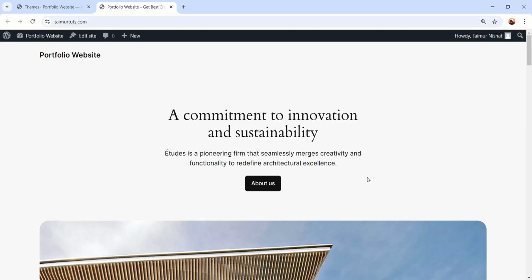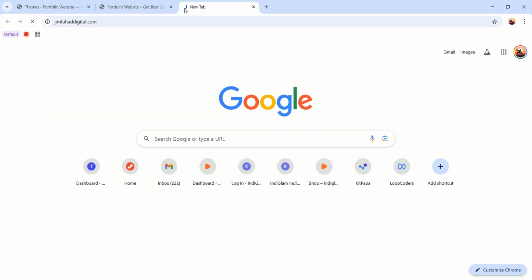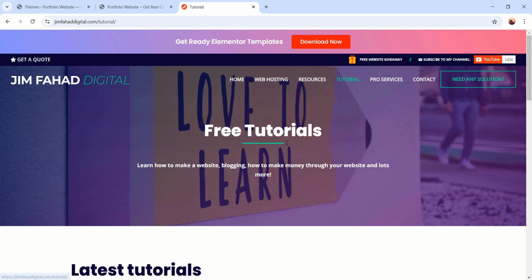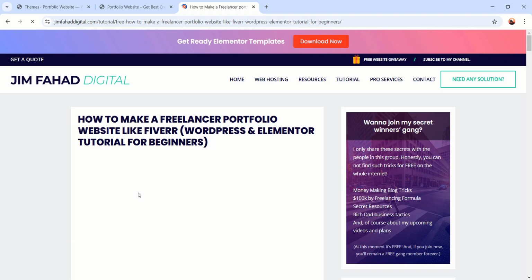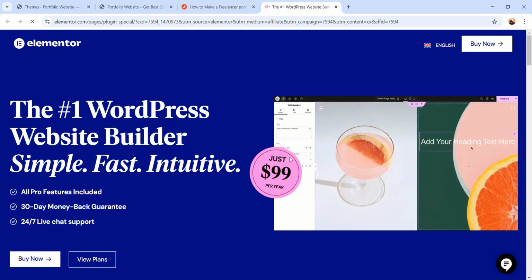So to get the Elementor free account, you can go to jimfahaddigital.com. By the way, the link is in the description. And from here, you can go to the tutorial and open this post. This is called How to Make a Freelancer Portfolio Website like Fiverr, this one. And in here, you'll find these important links. Under this, just click on this Get Elementor Free Version. And we'll be on Elementor's official website.